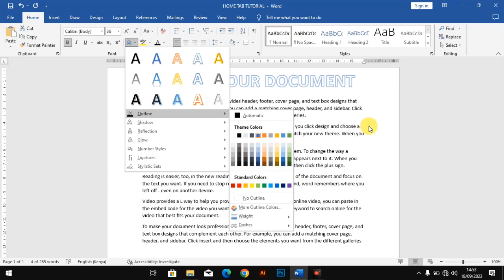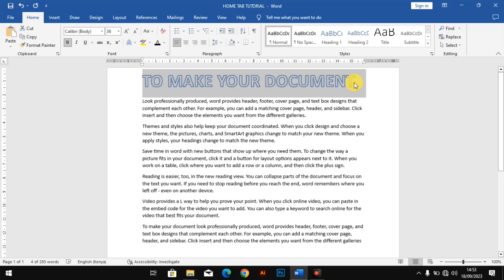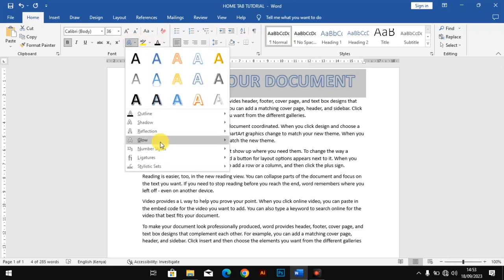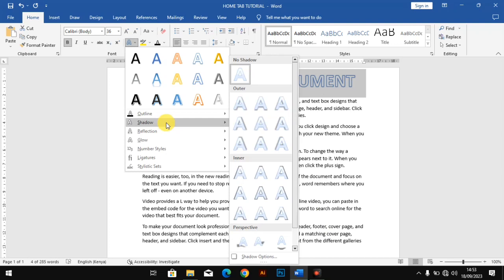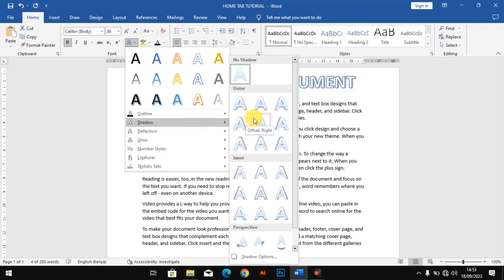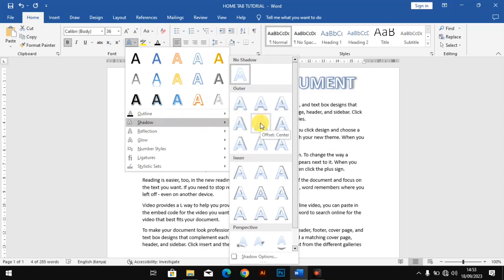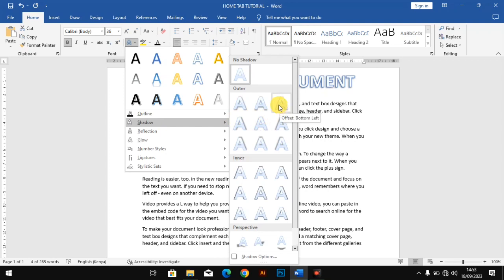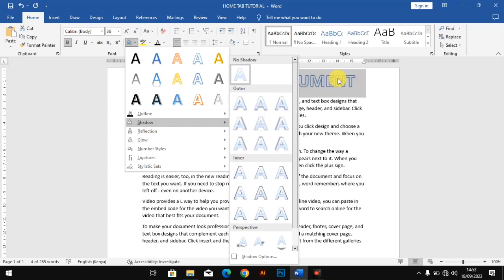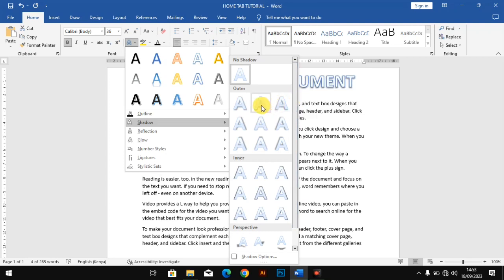Now, after that, I want to apply shadow to this document. So, to apply shadow to your document, first of all, come here, highlight your work, come under text effect, then go to shadow. Then after that, you may apply the shadow. I will apply the shadow. As you can see, the changes at this point. You can see the changes at this point. You can just do it like this.